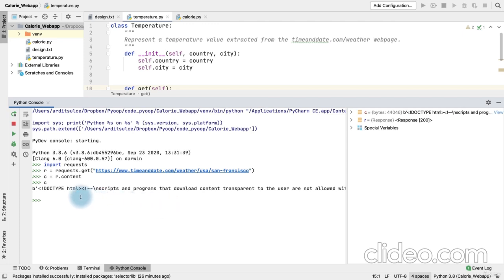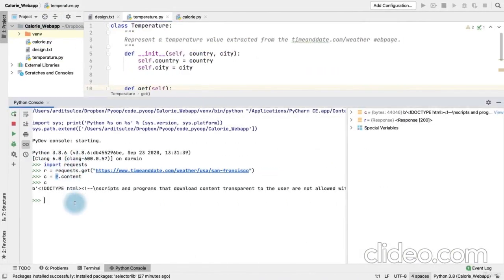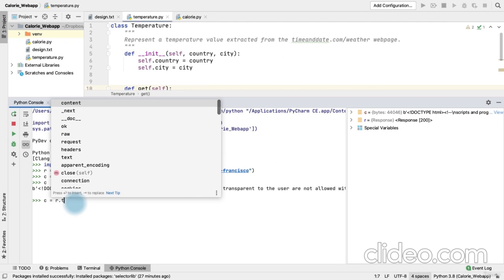But one thing I want to say to you is that this content property of the request object, so that's the request object r, and this is a property of that request object. This content is more generally used when you want to extract files or PDFs or pictures from a web page. But when we want to extract text or numbers, we want to use r.text.